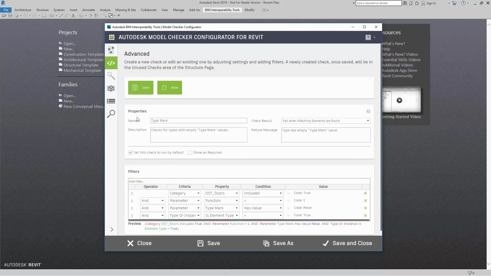So we know the properties here. It's name type mark. The description here, it looks for types with empty type mark values. I need it to fail when it's matching elements and the failure message. This check result pretty much tells me what this logic needs to dictate. So I need it to fail when this logic matches any elements that I define.